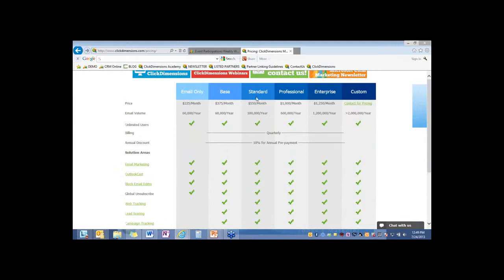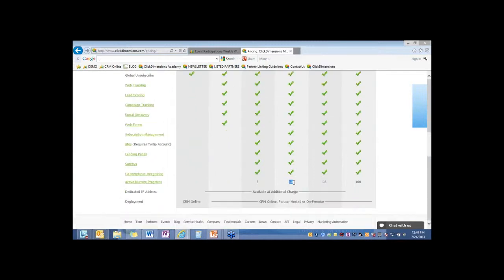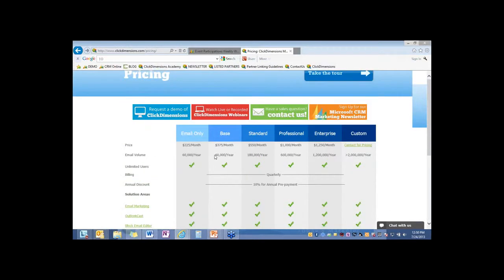So the only difference between your standard level, professional, and going upwards is that your email volume is going to increase along with the price, and then your active nurture campaigns that you can have running also increase.